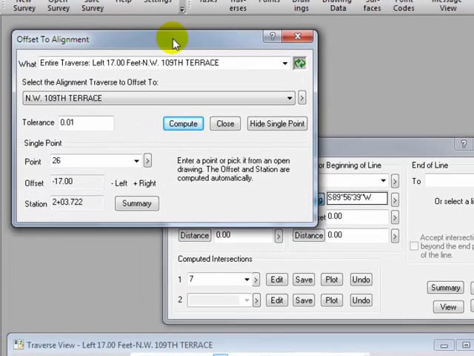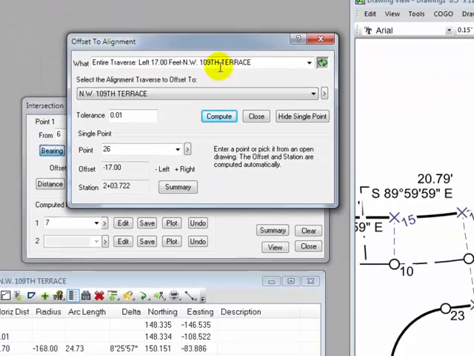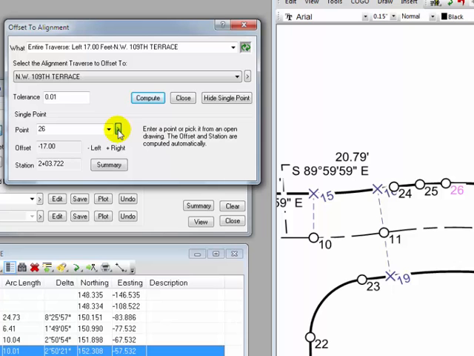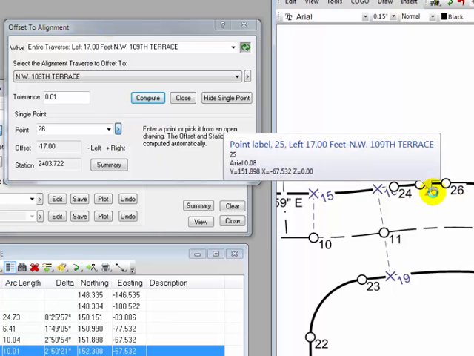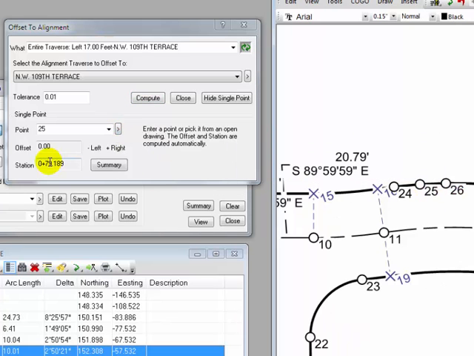Okay, and again, I'm checking the alignment to the Northwest 109th Terrace. I checked point 26 and it's 17 feet, which is exactly what I want. Let's do the same thing by clicking on the chevron, then coming back and clicking point 25. It's also 17 feet.